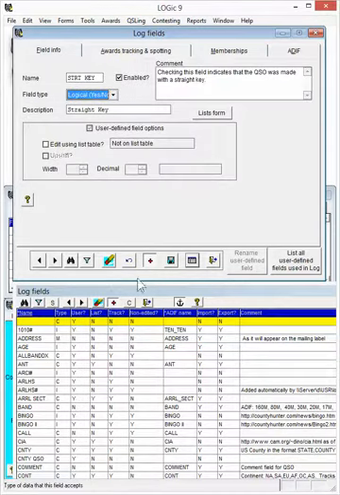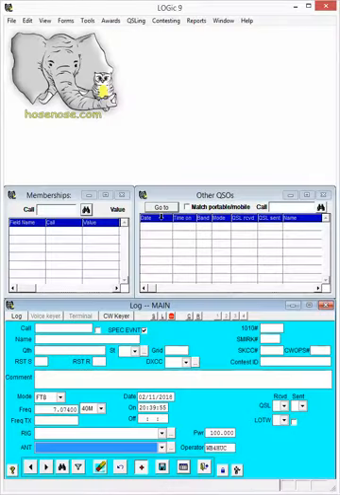So we'll just save this field, and here it is right here. Now that we've defined it in the database, we can use it. So now we're going to add it to the log form.